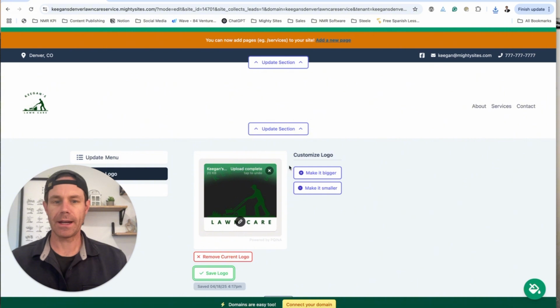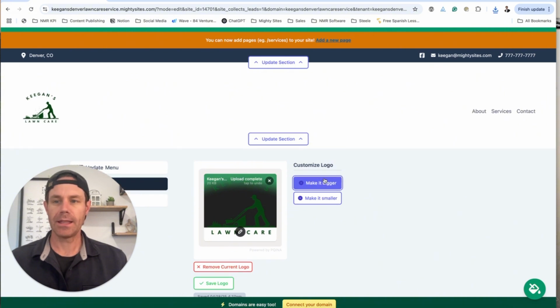And now you can see it's automatically bigger. So it got rid of some of the padding that was around it. And so now I'll just kind of make it like that and then close it.